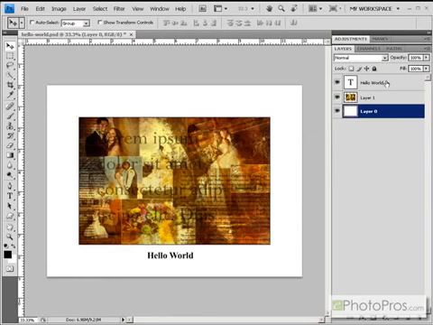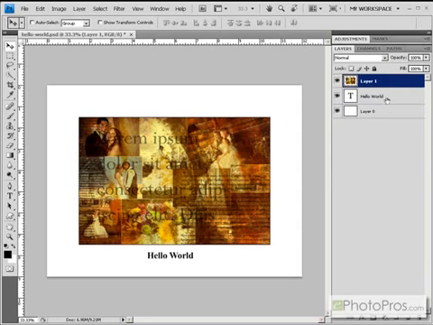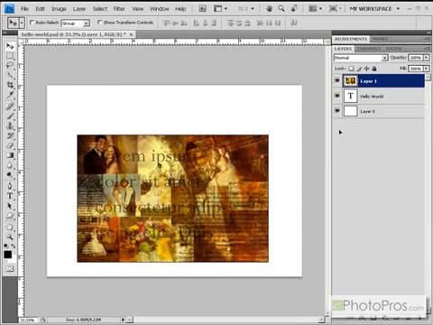So basically our layers panel is how we're going to organize our compositions. There are lots and lots of things that we can do with our layers panel. We can move a layer up. So we'll take this middle layer here and drag it above our Hello World layer. Now you can see if we were to take the move tool and position this image that's on layer one, since it's above the Hello World text in the layers palette, it's basically on top of it inside our document here.